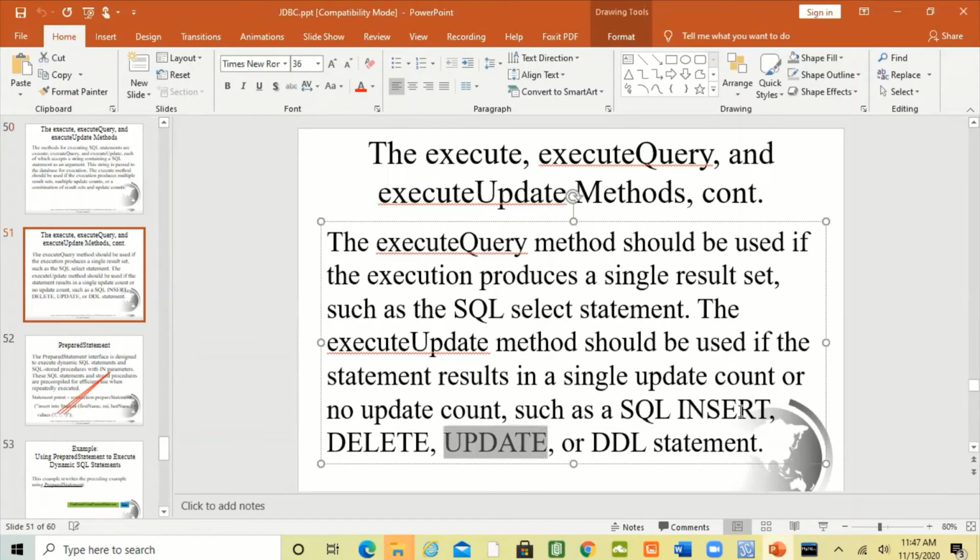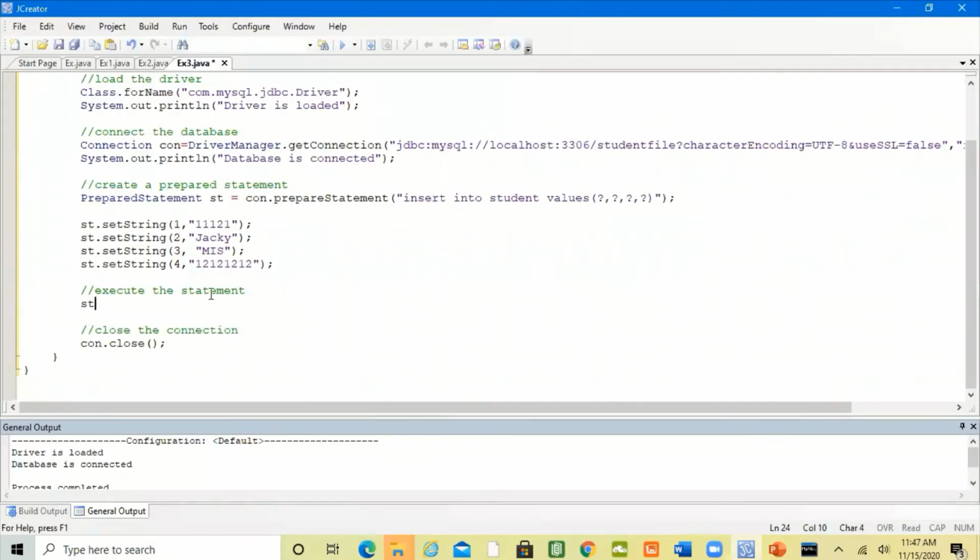So I'm using an insert statement. What execute method do I have to use? executeUpdate. So this is what I'm going to use: st dot executeUpdate. That's it. Don't write anything inside. Very simple one. It is not going to return any value. Remember, executeQuery returns a value. You have to write the query there.